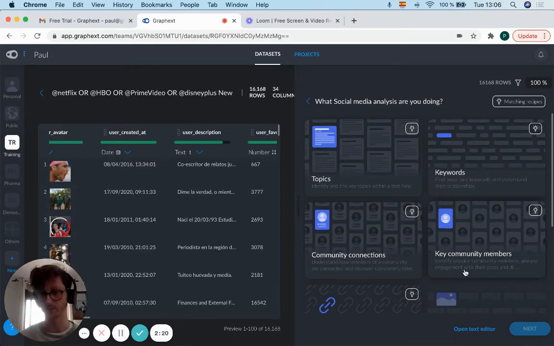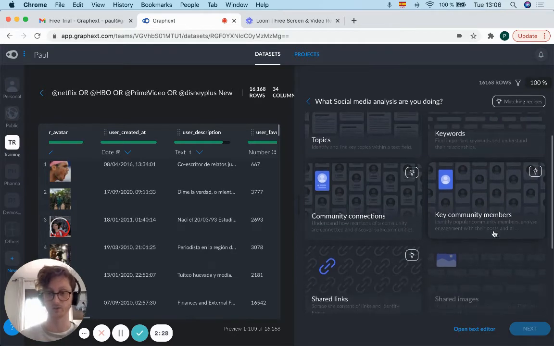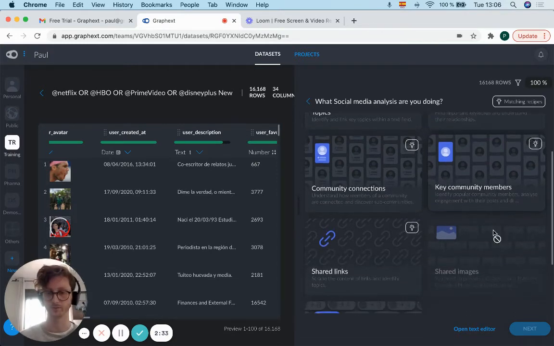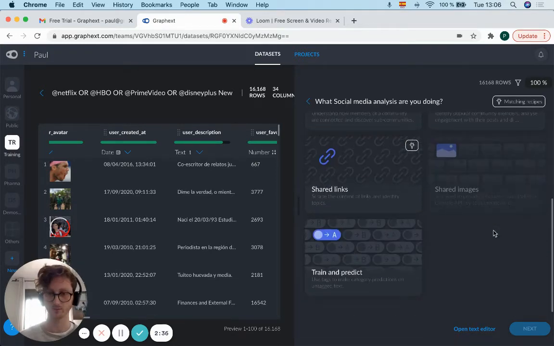Equally, you can identify popular community members, the key community members. This shows how much engagement goes on and everything along those lines. So it's equally very good for marketing and for finding out who your influencers are. You can see there's more here as well.